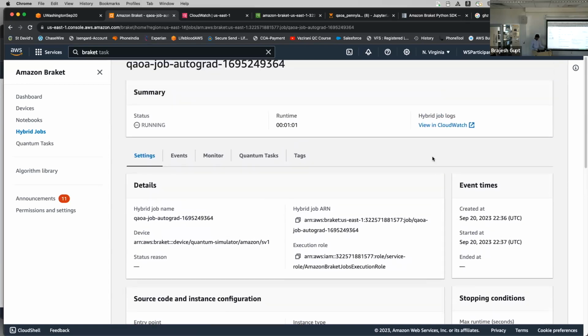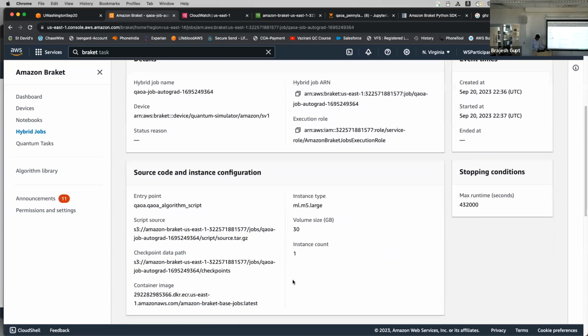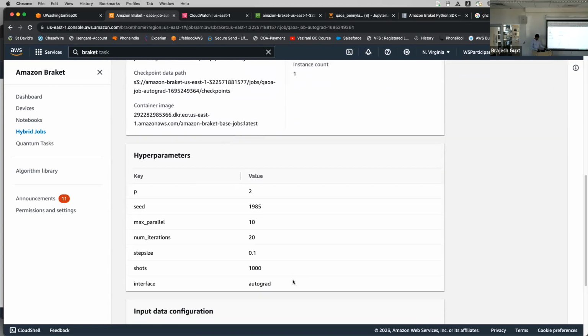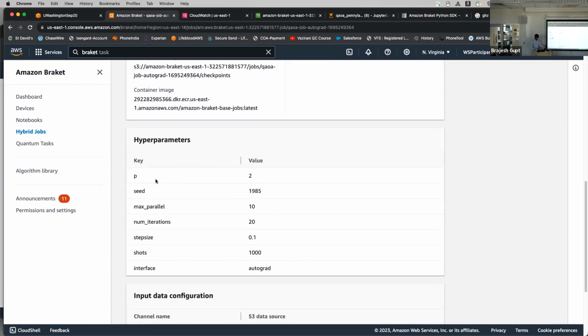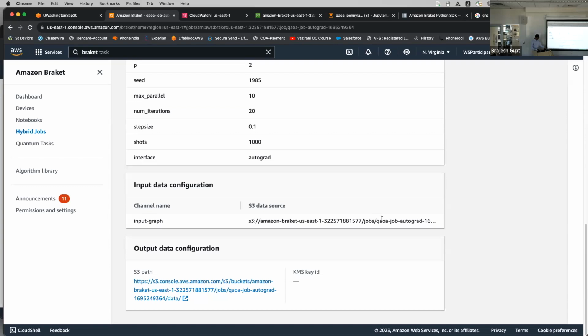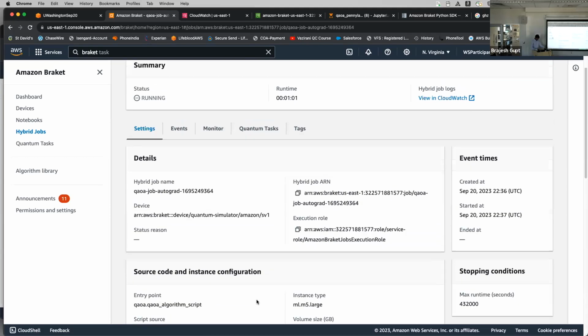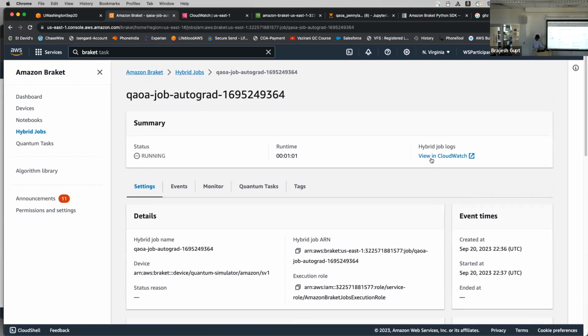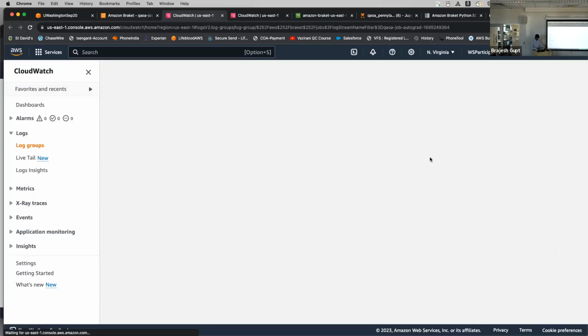Okay, so if you see up here, there is a list of hyperparameters that we submitted with, like p equal to 2, seed, max parallel, and so on and so forth. The input graph is saved up here, and the output data configuration is in this S3 bucket where results are stored. What I want to show you here is view in CloudWatch. So CloudWatch is a service where you can monitor everything, how it progresses.